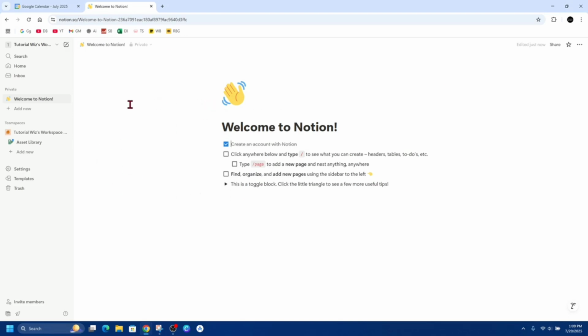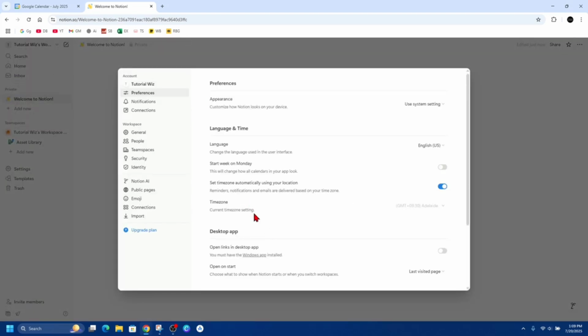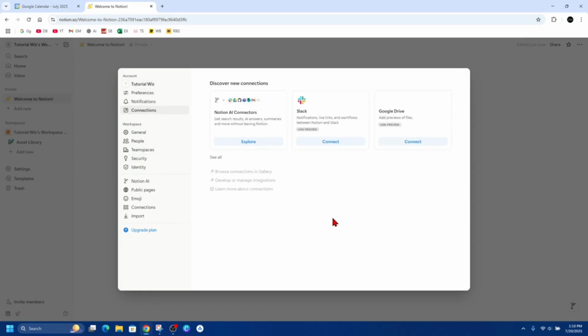To do this, we want to click on your name on the top left hand corner, and then we've got the little settings gear icon. Go ahead and click onto that, and now our settings box should appear like so. Now on the left hand side, we've got different tabs. We want to go ahead and click on the connections tab here.